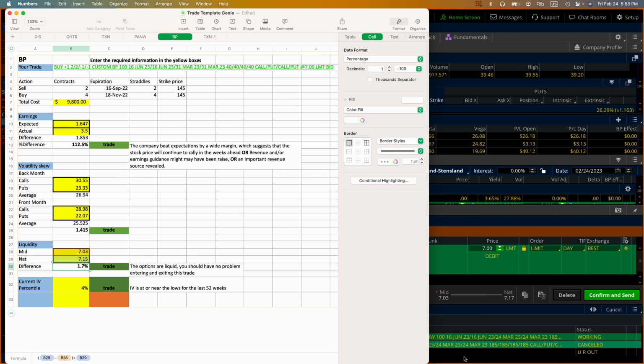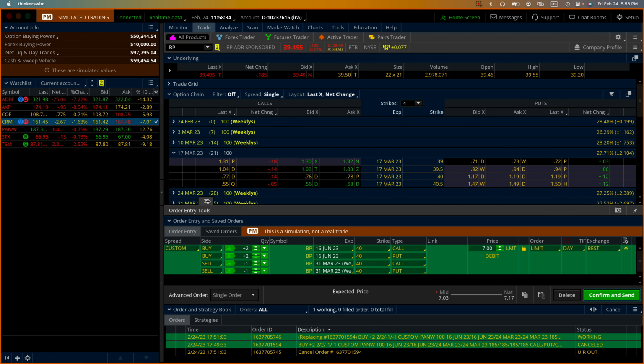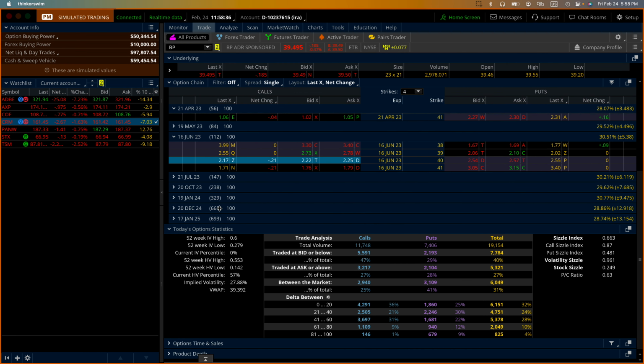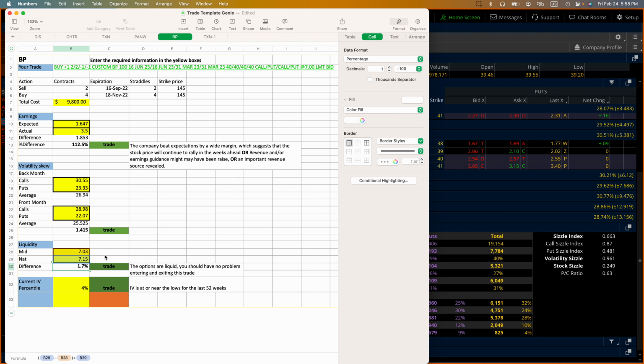How about the current IV percentile? We go to the trade tab, scroll down, down, down until you see the current IV percentile is 0. That means it's at the bottom. I couldn't get in lower. Okay, at the bottom of the range. That's 4 pluses. We can trade this for sure.